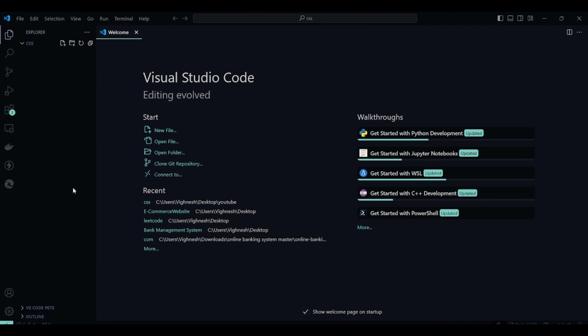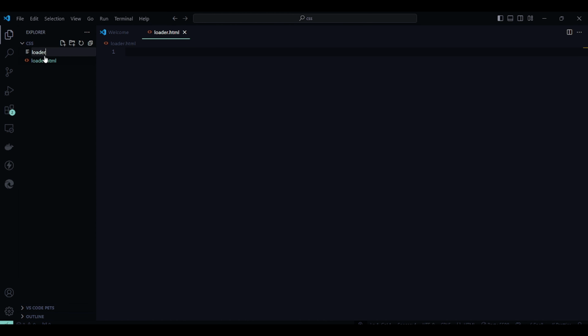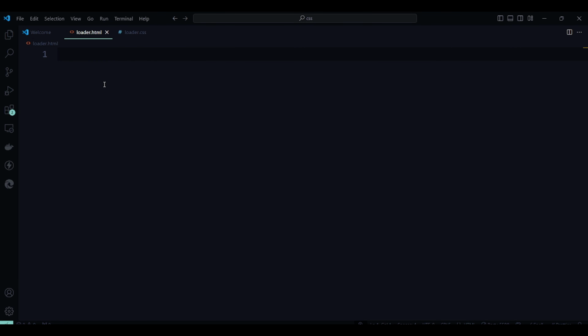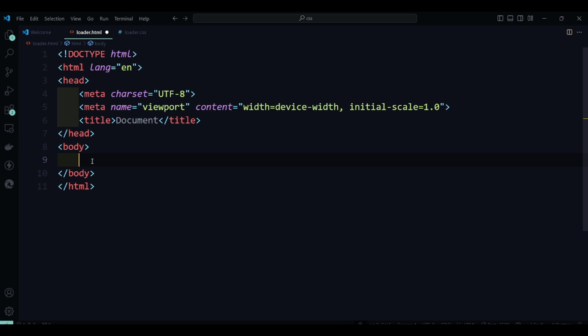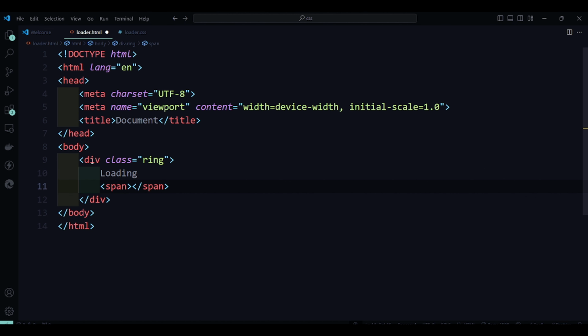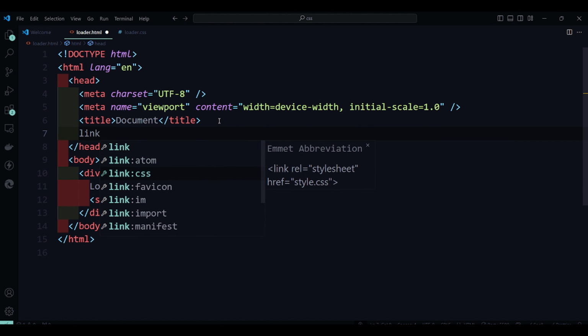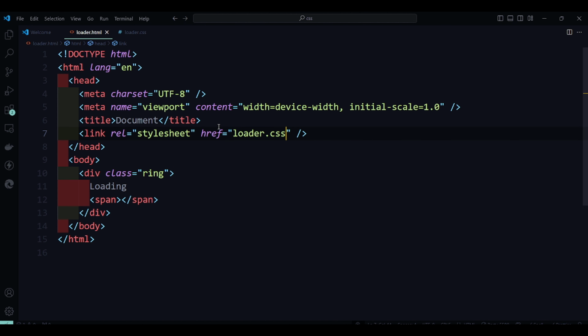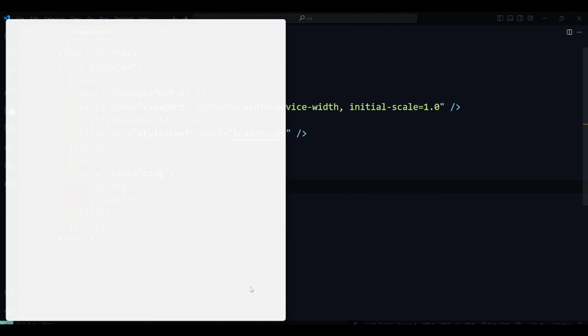So guys, let's begin with the idea. First we create our loader.html file, and then we create our loader.css file. After that, in the HTML file we create our boilerplate and we add one div with a class name of ring. This is nothing but our outer ring, as shown. After that we add some loading text and an empty span tag. Then we link our CSS stylesheet with our HTML file and open it with Live Server.